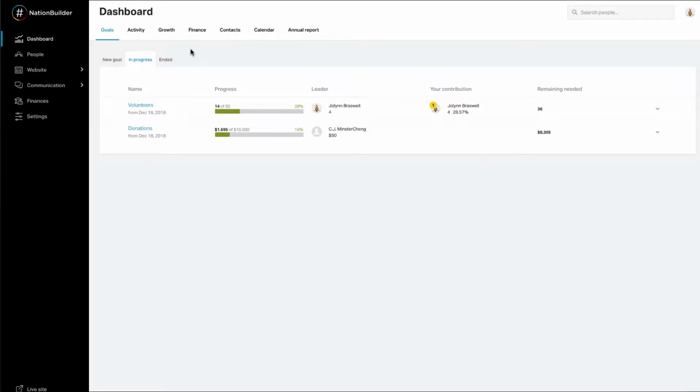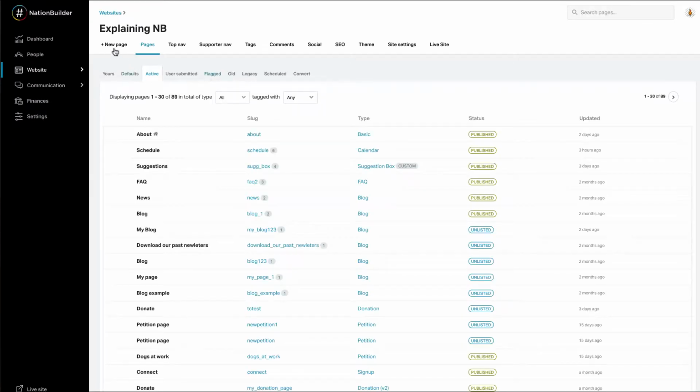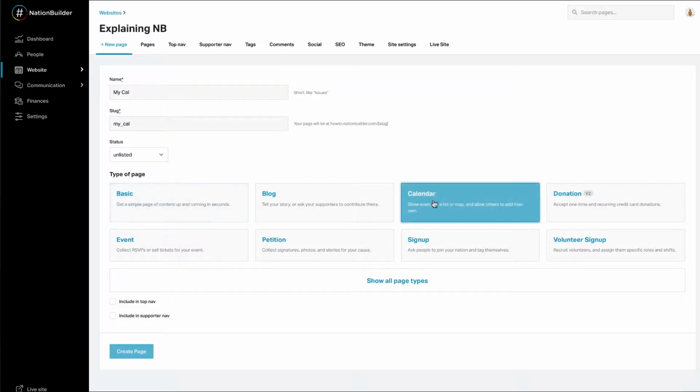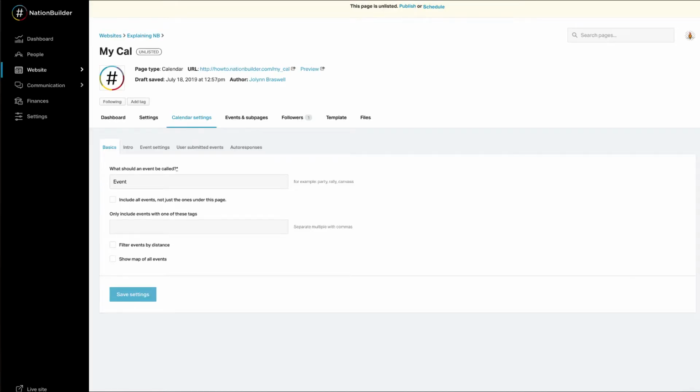Create a calendar page. To start a new calendar, go to Website, select your site, and click Add New Page. Name your calendar, select Calendar as the page type, and decide whether to include the calendar in Top Nav or Supporter Nav. Click Create Page. We recommend leaving the calendar in draft mode until you've completed the setup process.